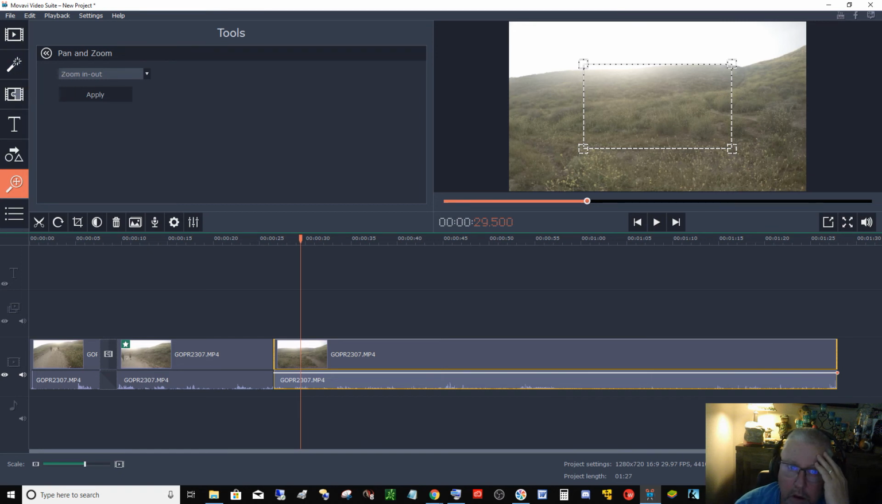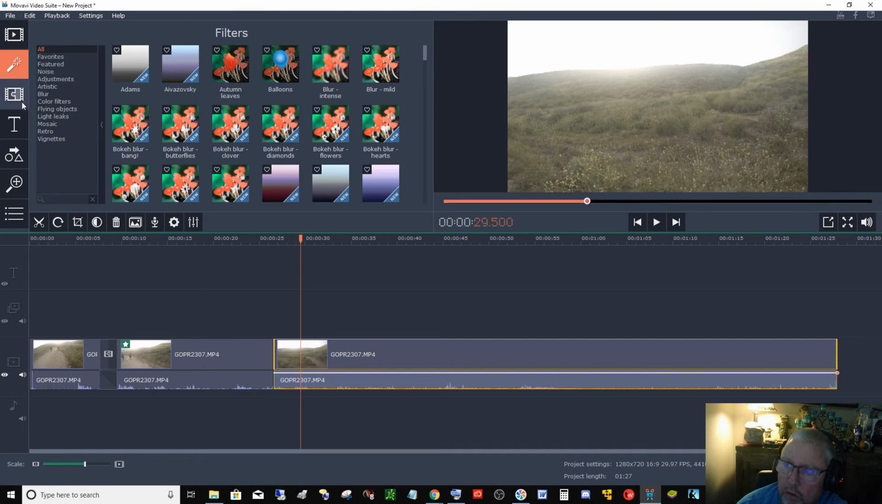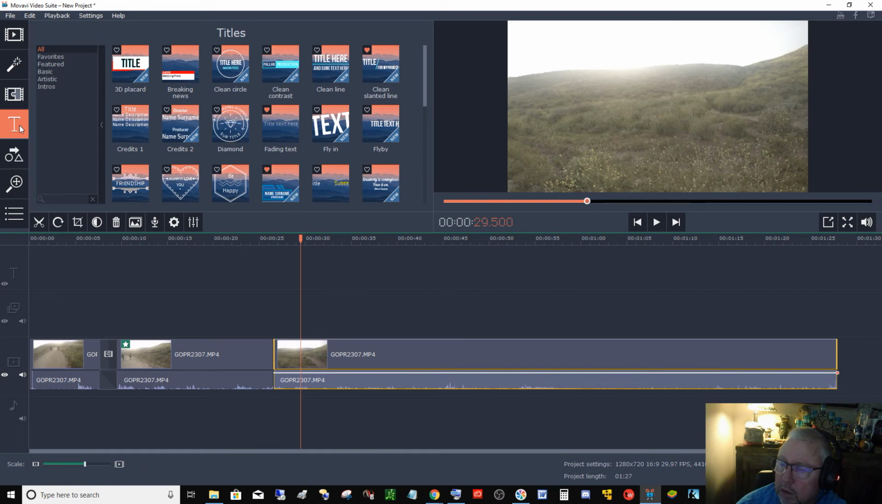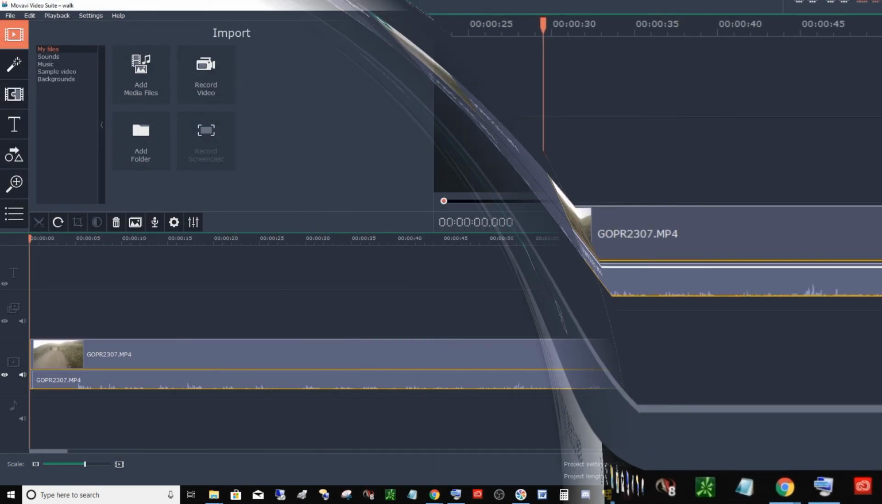Again, it's a Movavi video editor tutorial video. There's many other features you can get into, but those are the basics that I use pretty much all the time. We'll get into some more advanced videos later. Hope somebody got something out of this. I mean, there are more filters you can use. There are more transitions. You can add text. We'll get more into that. You just want to kind of play around with it.